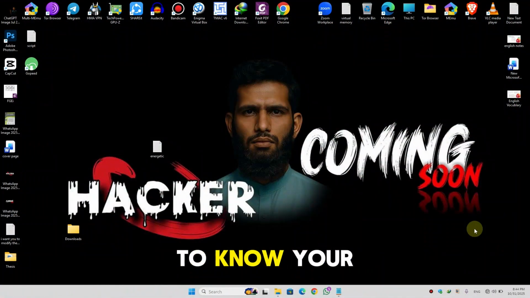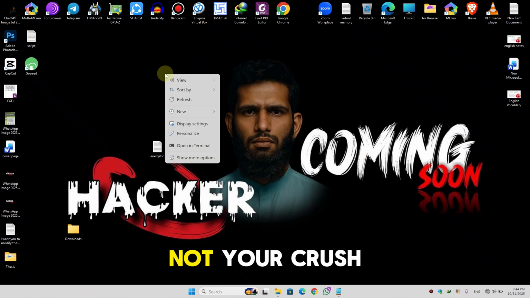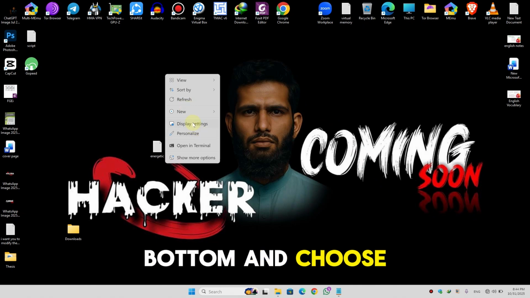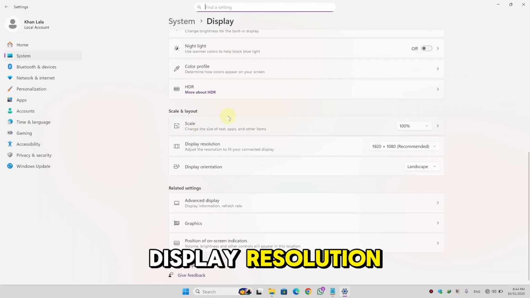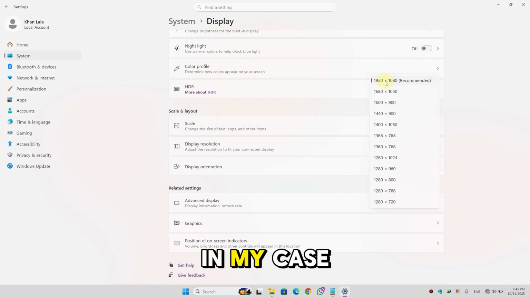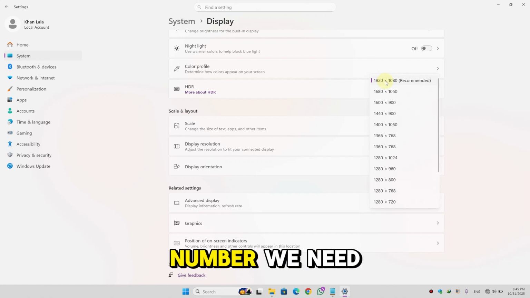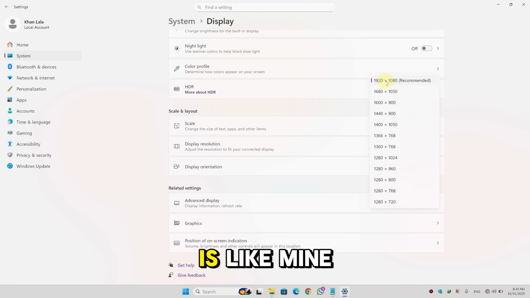First, we need to know your PC screen's resolution. To check it, simply right-click anywhere on your desktop, not your crush photo, and choose Display Settings. Now look for Display Resolution and note the one that vendor recommends. In my case, it is 1920 by 1080. That's the magic number we need. Write it down or take a screenshot if your memory is like mine, gone after 2 seconds.